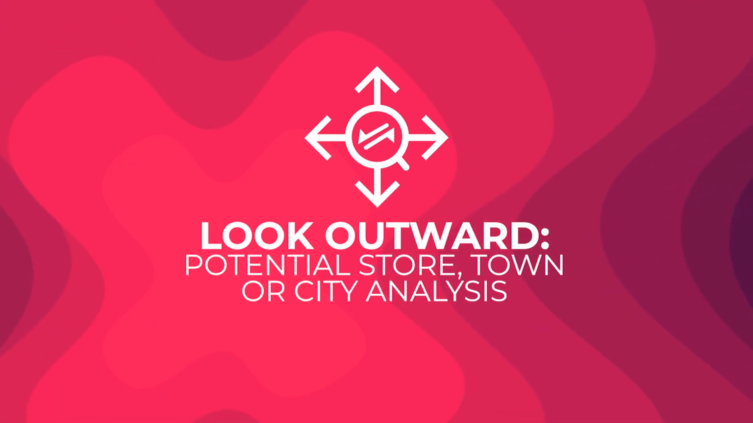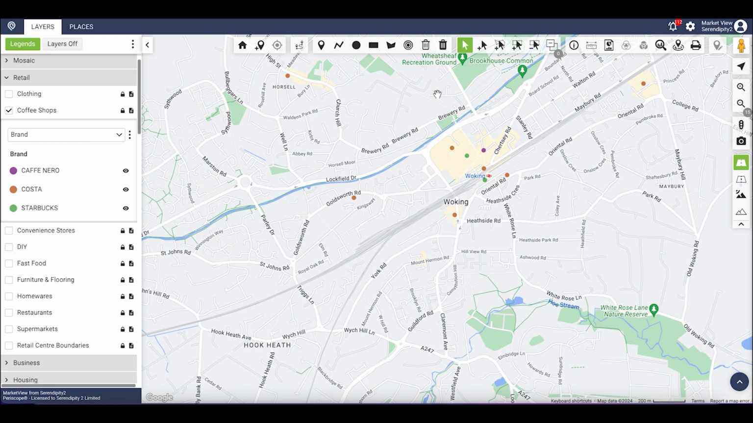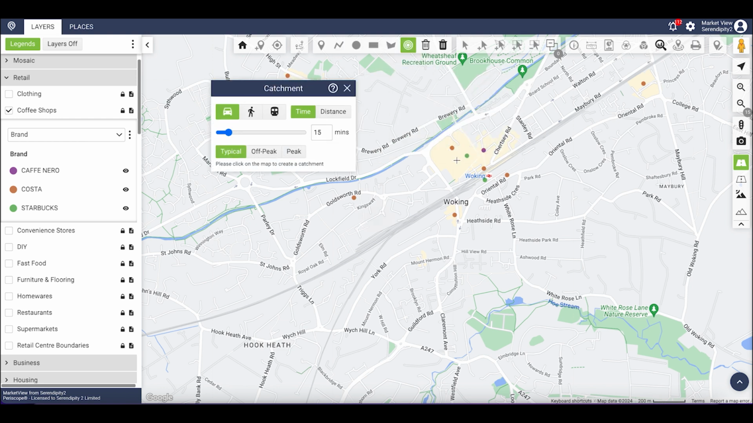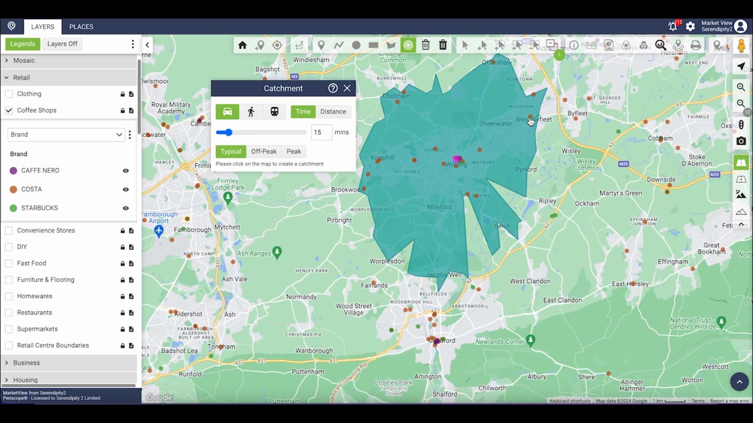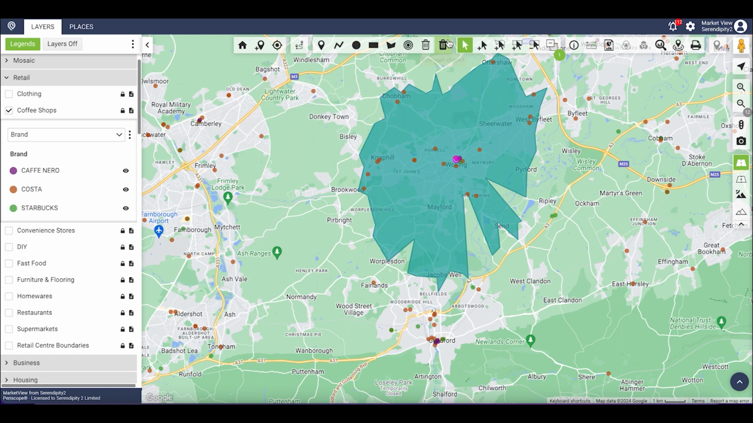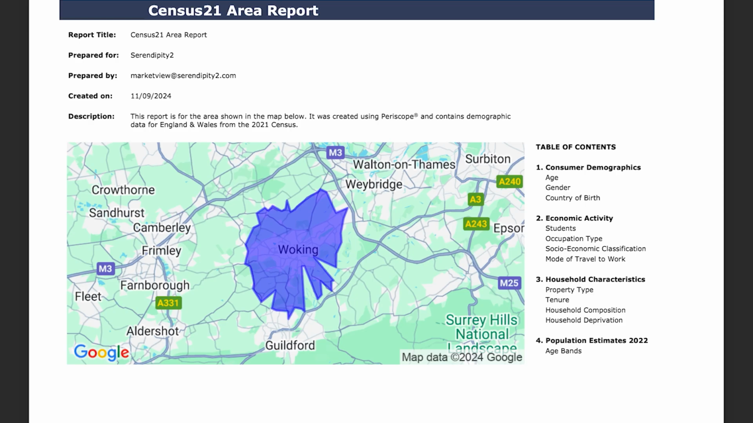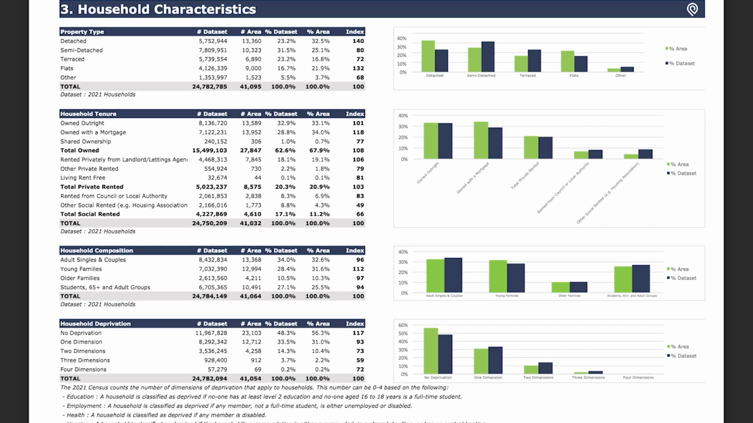As well as being able to look inwards at store locations, MarketView can also be used to look outwards to assess whether or not a store or town is right for you. Let's take the example of a retail franchisor looking for new sites across the UK for their coffee shop. At the click of a button, MarketView can run analysis of a town centre. In this example, we have used Woking. By creating a 15-minute drive time catchment around the town centre, MarketView can create a report that measures key metrics to assess the feasibility of opening a new franchised outlet.